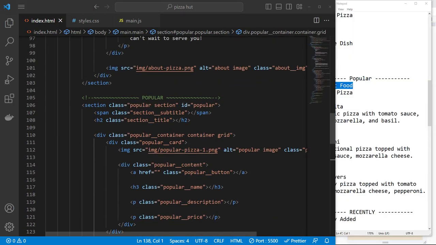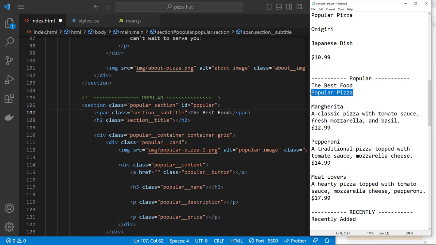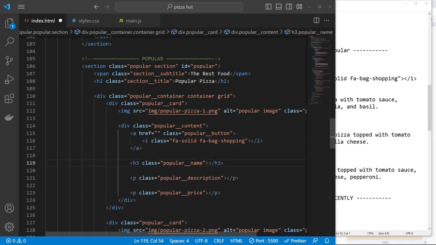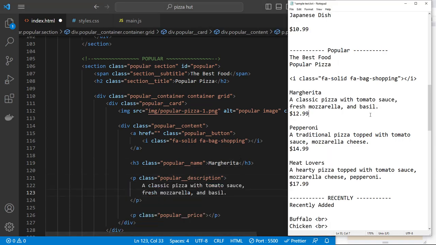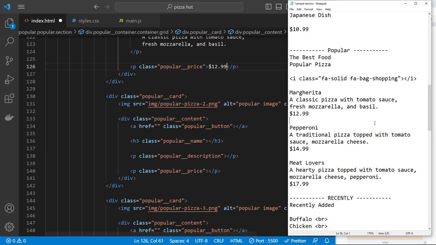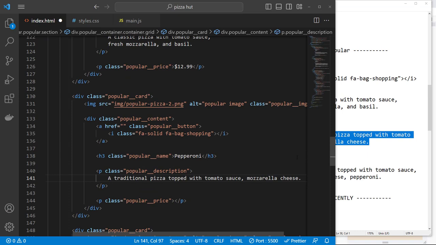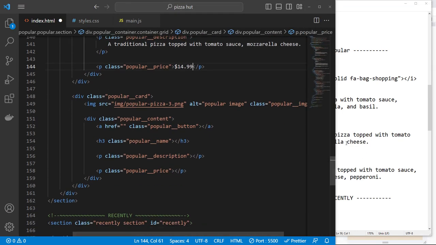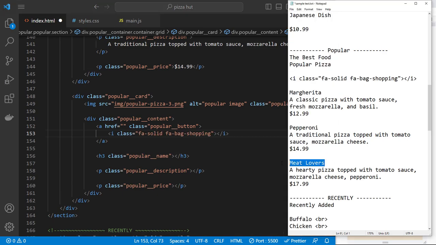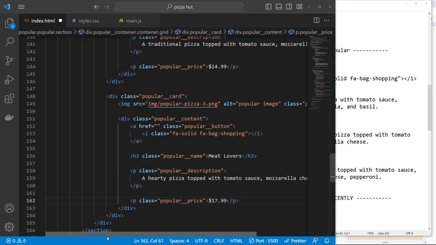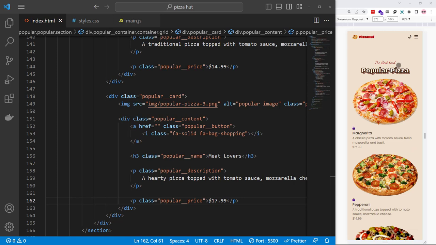Let's copy this subtitle and paste it here. I want to add the title. Now save the changes. You can see our subtitle and title are looking good. So let's work on our card. Let's go into our styles.css.